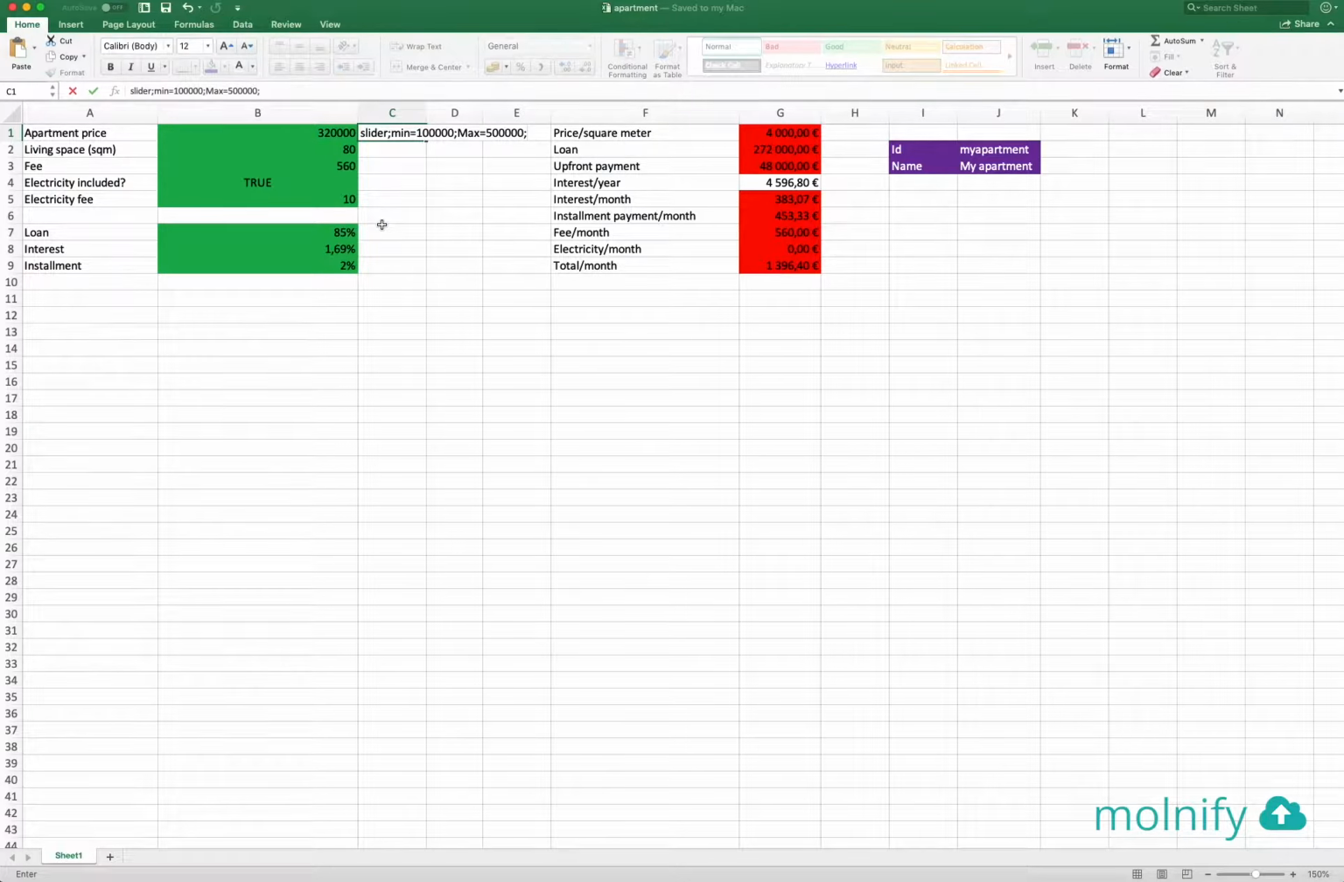I also want a delta here, and I want the delta to be 10,000. So I'll write delta 10,000. All right, living space in square meters, this one should be a slider as well. And I want the min here to be 30 and max will be 200. Delta here could be 5.